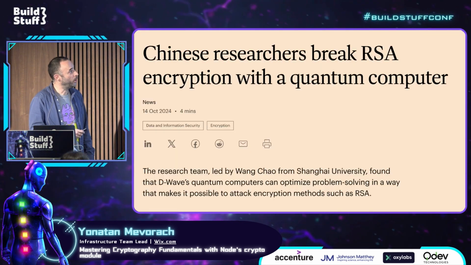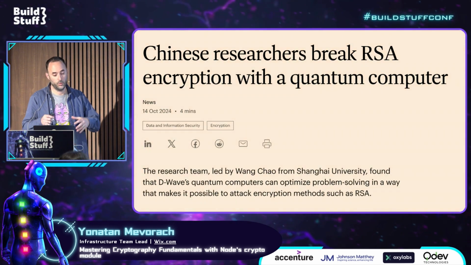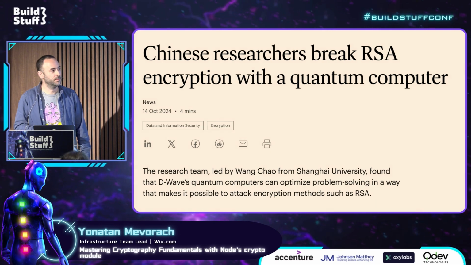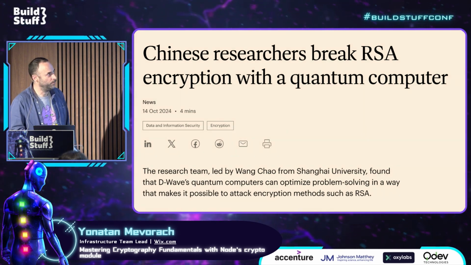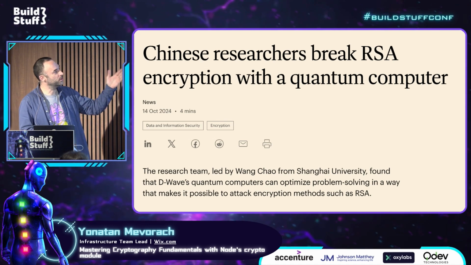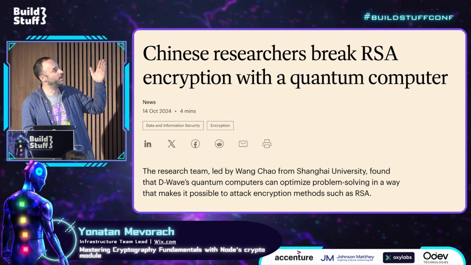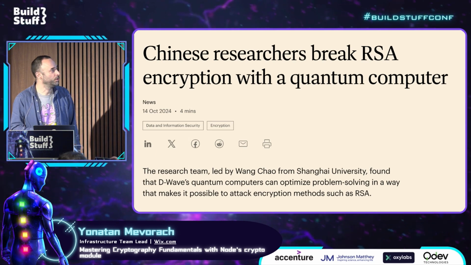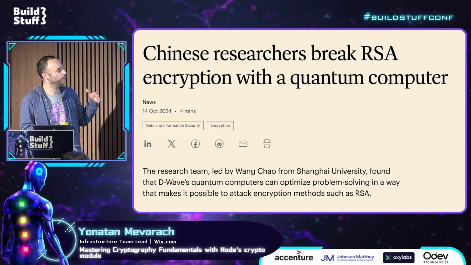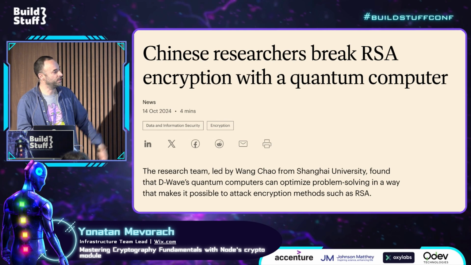Something that you need to be aware of, pretty recent stuff, is that RSA is beginning to show its age. We have researchers who, using a quantum computer, say that they were able to break RSA encryption. I don't think this is something that you need to worry about. This is for the people working on very cutting-edge stuff.